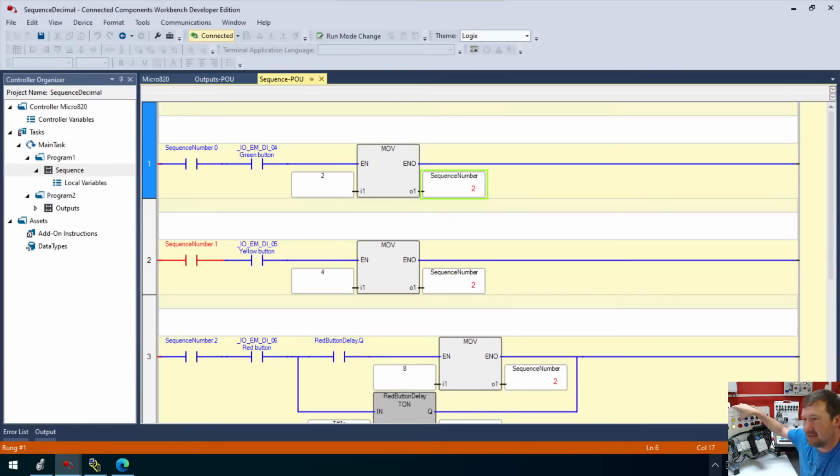And I press the red button and I hold it and it takes me, whoops, I press the yellow button, it takes me to step 3, or step 4, sorry. But there's sequential enough steps that I can find exactly what's going on.